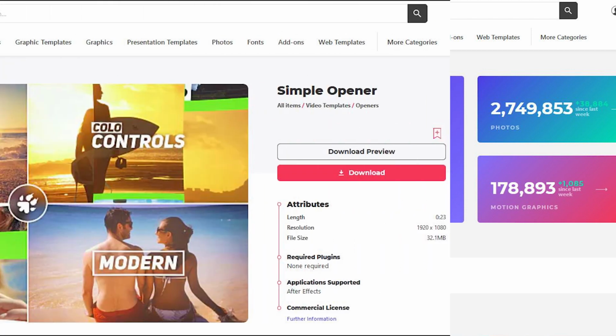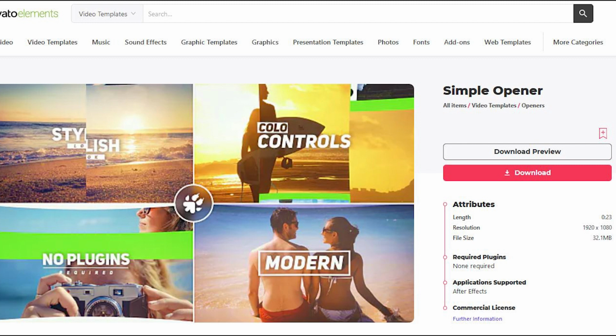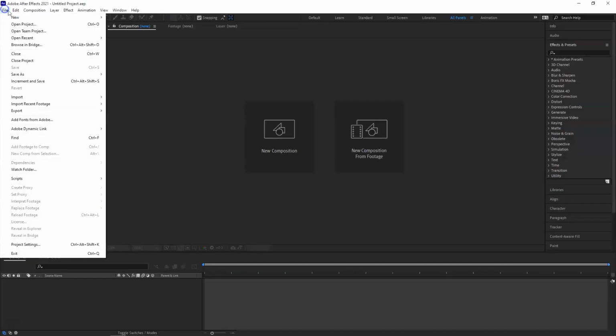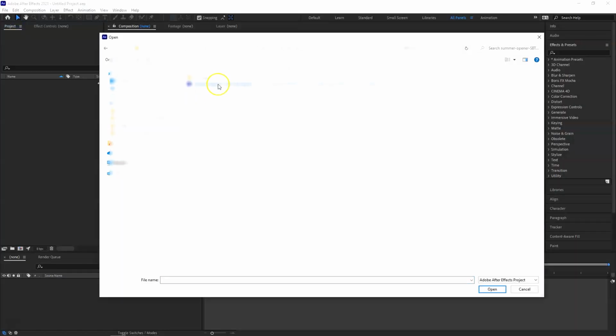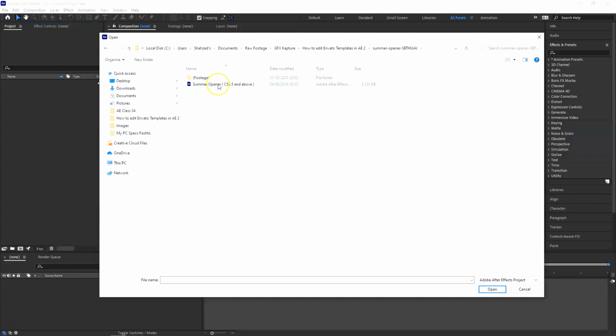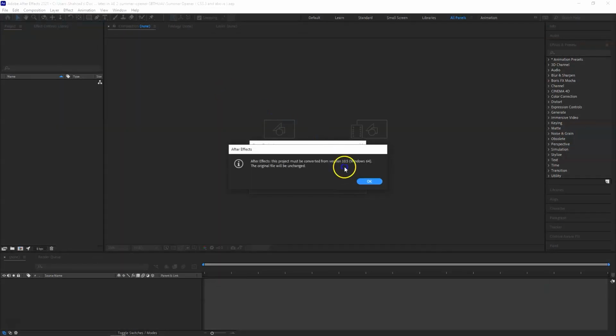So let's start. The template I'm going to use today is called Summer Opener by Fanimation. Download the zip file to your desired location on your PC or Mac. Unzip the file and launch After Effects. Go to File and open Project, then locate your project file. In this case, it's going to be Summer Opener. If you get this message to say it will be converted from version 10, simply click OK.